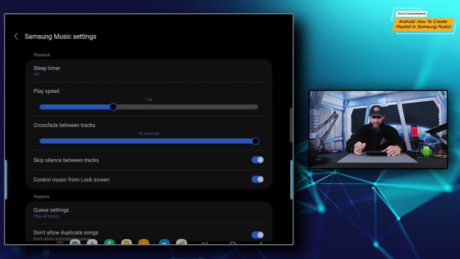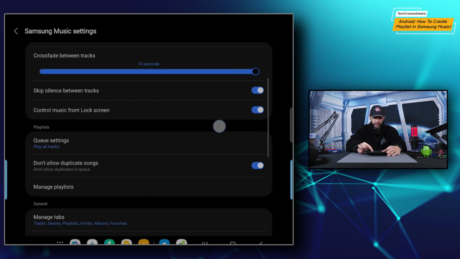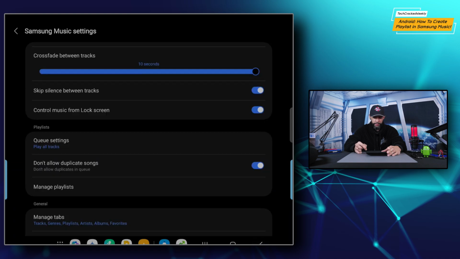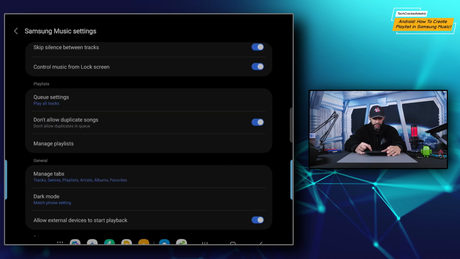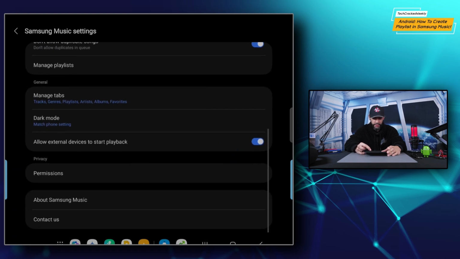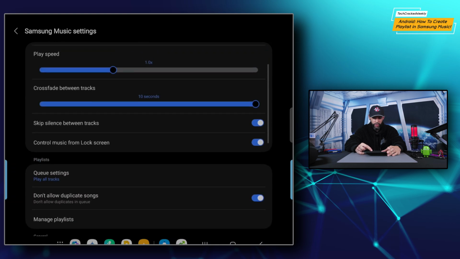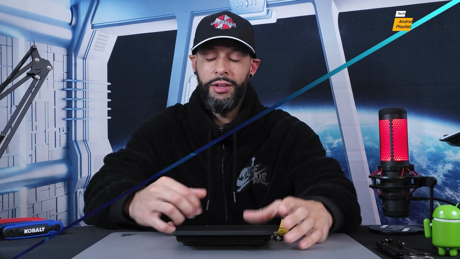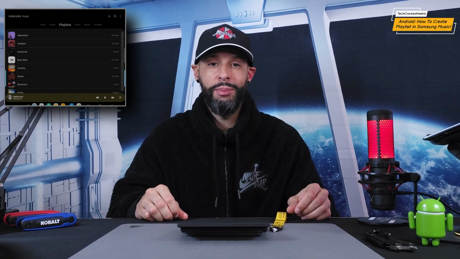We have settings. We have manage playlist. And that's just the import export option. Manage tabs. So I don't see anything about organizing differently, but I'm going to look more into that. But this is just how to create a playlist in the Samsung Music application.